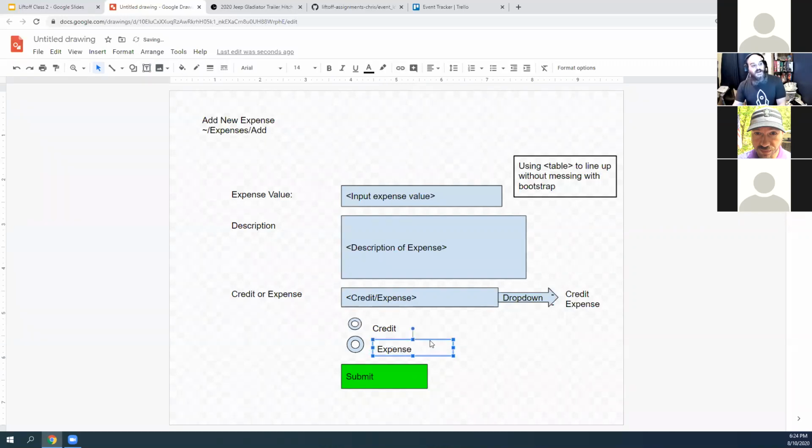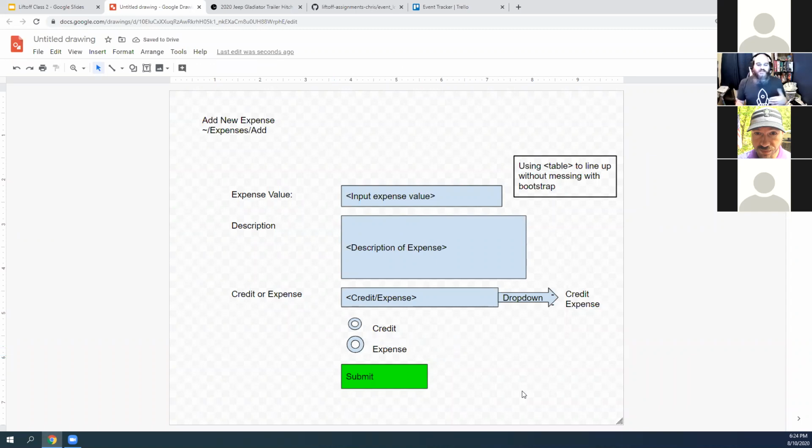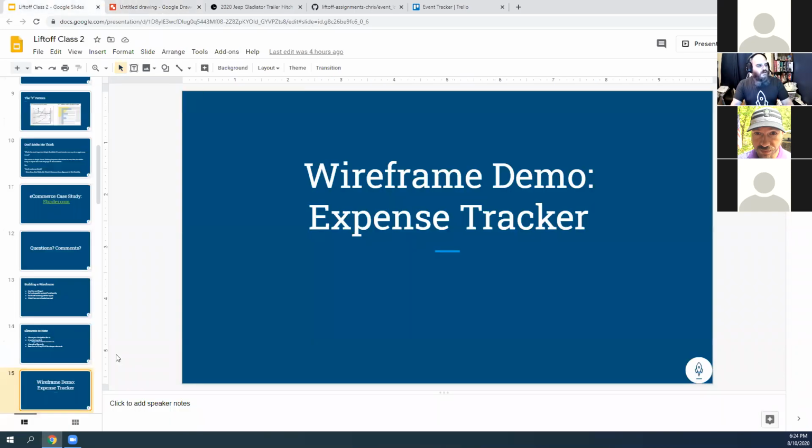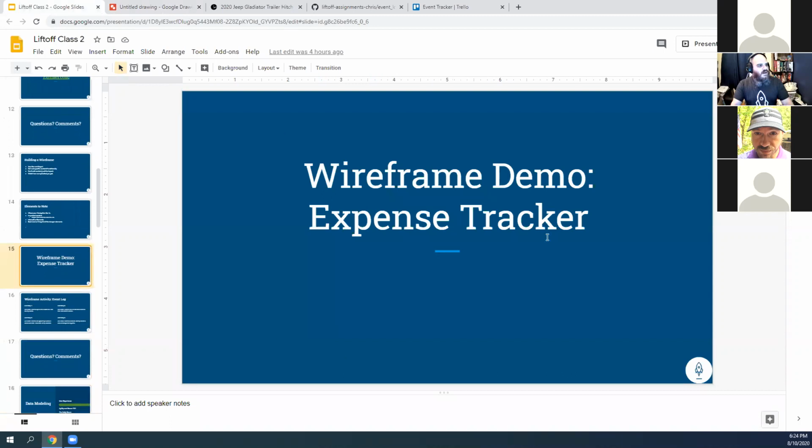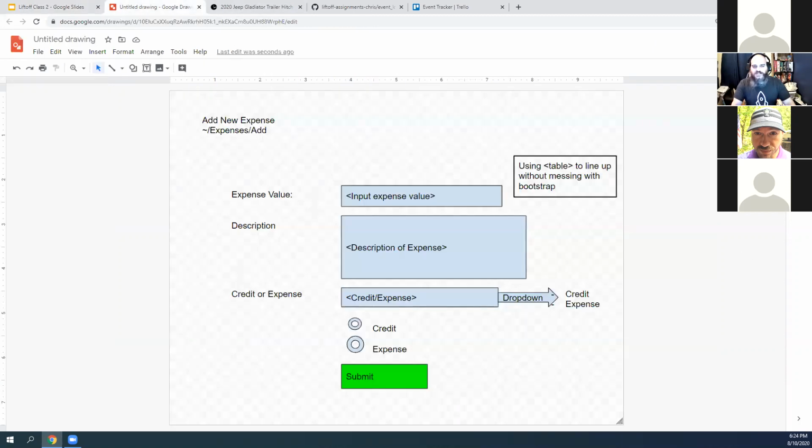If you actually do end up using notebook paper, make sure you take a picture with your phone and then email that to yourself, or use your webcam, hold it up, get a picture of it. Either works. Just make sure that you get it to your GitHub so you can upload it. So that is that. Any questions on this before I move on?